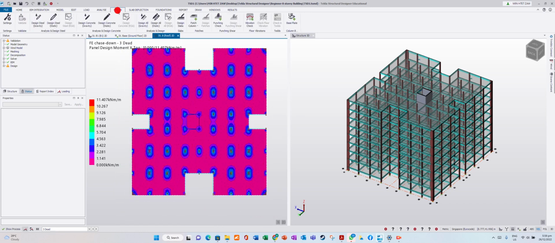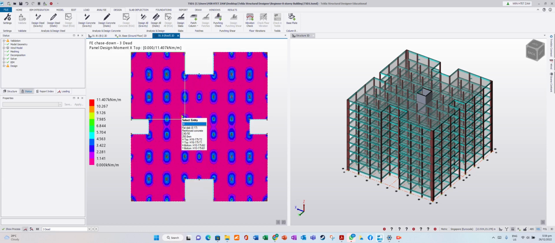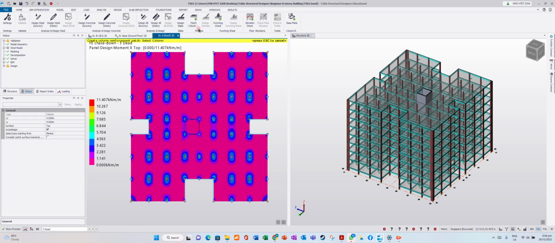We go to design. We can patch column. Patch. Okay. LX, X direction patch size is 4 meter, Y is 4 meter. Surface is top. Auto design.